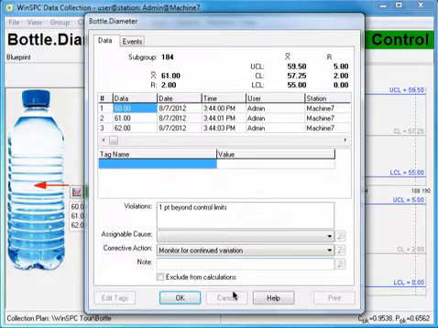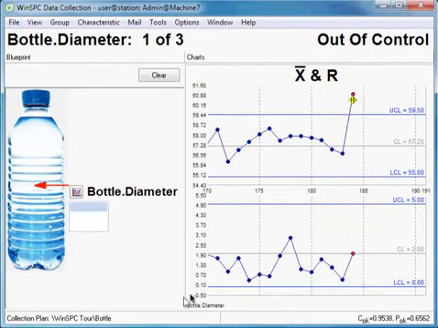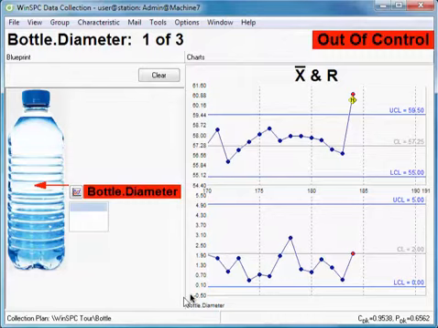Corrective action lists such as this, as well as note lists and assignable cause lists, can be set up so they are relevant to an entire operation or just to a single characteristic. They can also be set up to accept free-form text. Click OK. Because your control limit test has been violated, the chart flashes red, signaling the process is now out of statistical control.